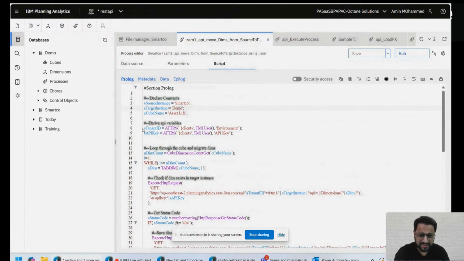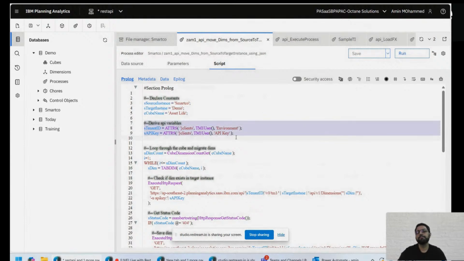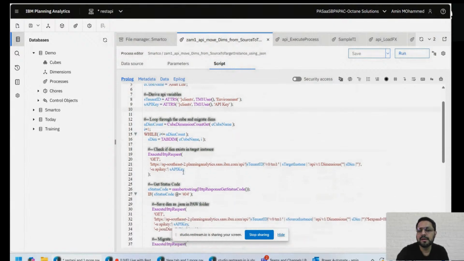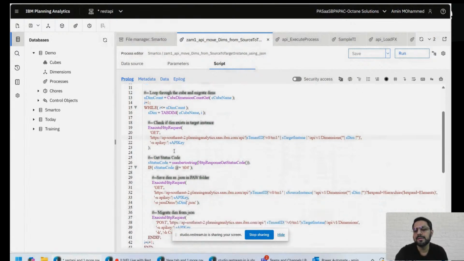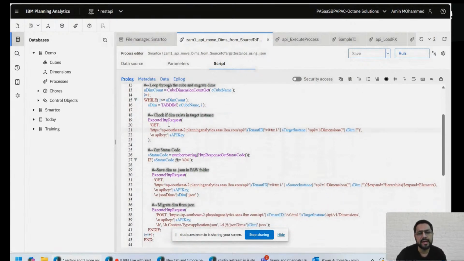What I'm doing here is a few other things, which is storing some of the API details as an attribute within the clients dimension. The information is the environment and the API key. The API key is used to authenticate the HTTP execute request, and I've derived this from the workspace and stored it as an attribute. So what I'm doing here is a simple loop of the cube, getting the dimension. And the other thing that I'm doing, again, this is not required, is checking if the dimension exists in the target instance or not.